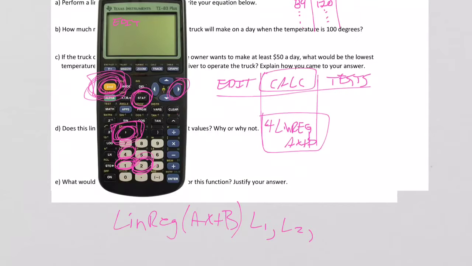Now, in order to do that, you need to hit VARS. This is the first button right there above the tangent button. On VARS, hit the right arrow to go over to Y-VARS, and then hit enter on the first option, which is Function, and then hit enter on the first option again, which is Y1, and it'll print a Y1 right there. Then hit enter, and now it will perform the linear regression, and it will enter the equation into Y equals Y1 for you.